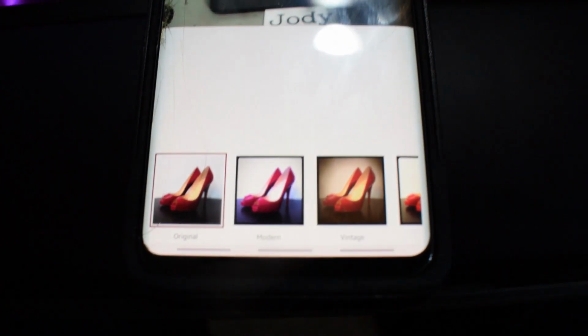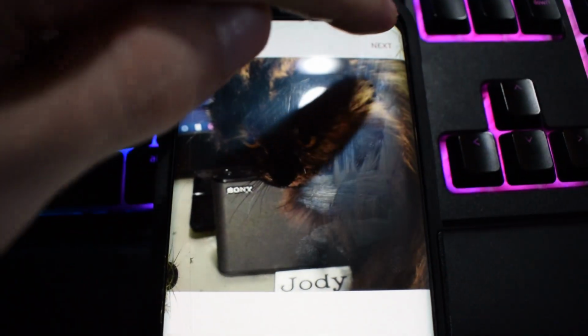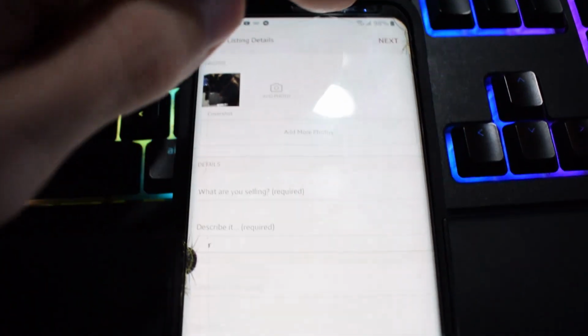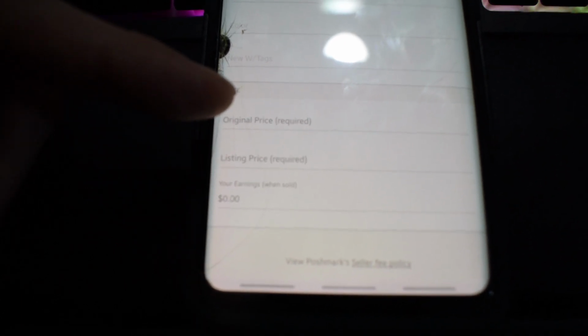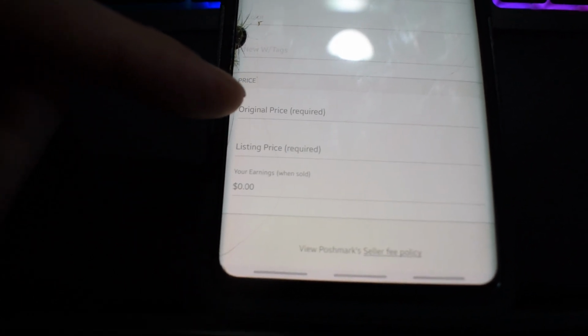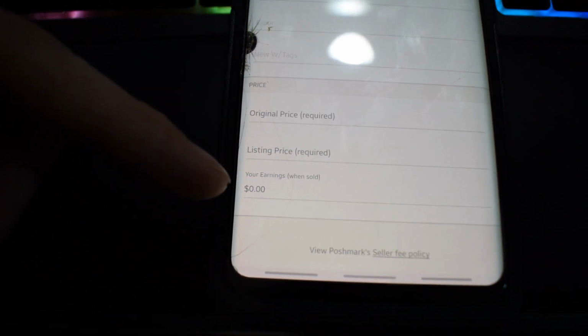Anyway, you're gonna want to hit next. You can edit it if you want, but I highly do not suggest it, but it's up to you. Then you can hit the next button right up here, and ta-da, there's your listing, with all the information you have to fill out: title, etc. There's the price here, original price there. I put 0 here usually, but you can do whatever you want.